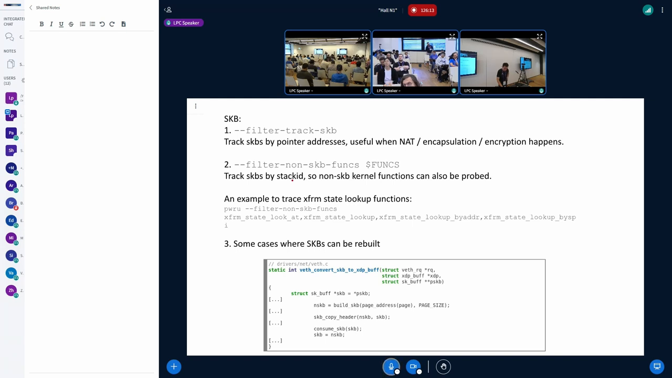Then the second point is filter-non-skb-funcs. As Martynas mentioned before, pwru was originally implemented by tracing all the kernel functions whose parameters have an SKB pointer. But by enabling this flag, we can also trace any kernel functions even without an SKB parameter. This is done by stack ID, as we introduced before. So we collect stack IDs, so all the functions in the same kernel call chain have the same ID, so functions can retrieve the SKB pointer from the BPF map and then collect information from that SKB. An example of using this is to trace external state lookup functions. There are four external state lookup functions in the kernel which are not SKB functions at all. We can choose them to understand if they are called, and when they are called.